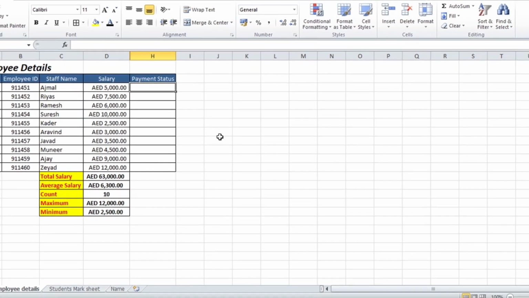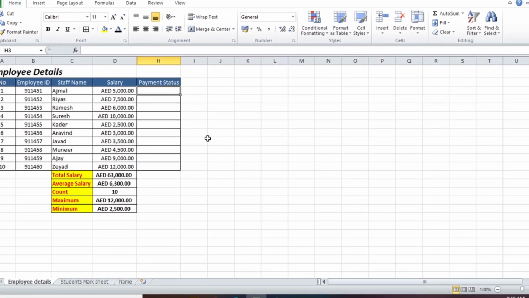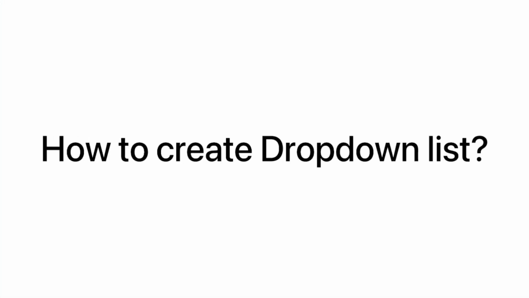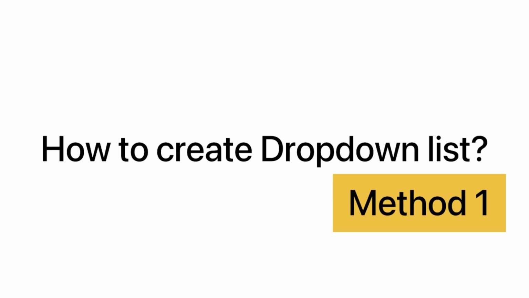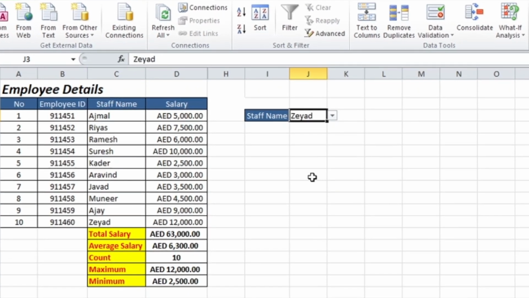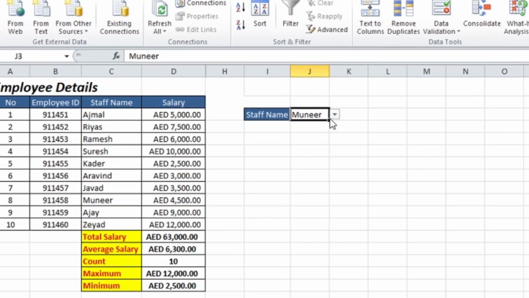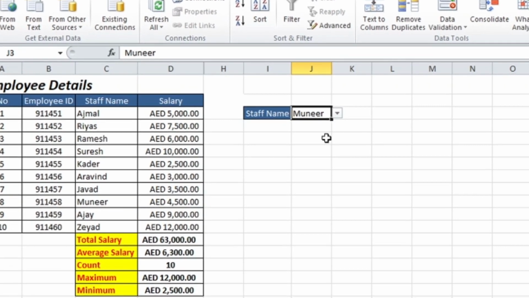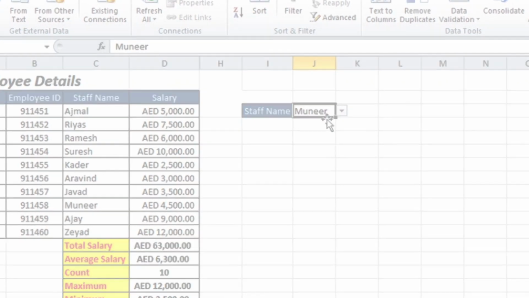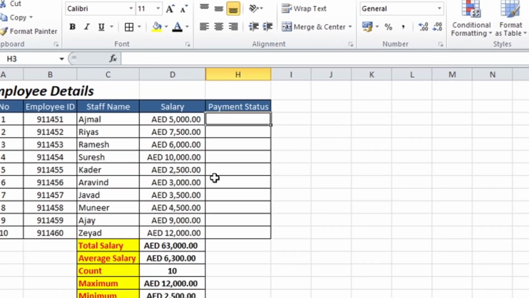Hi everyone, today we're going to see how we can create a custom drop-down list. In my previous video, I explained how we can create a drop-down list from cells using a formula. If you didn't watch the video, check out my profile. In this video, I'll explain how we can create the custom drop-down list.